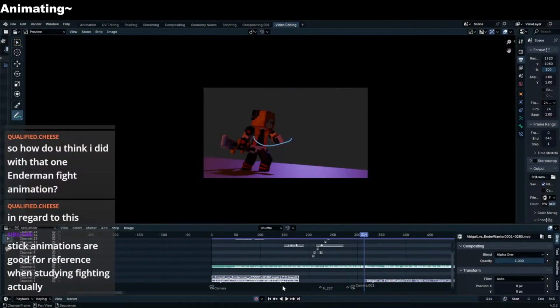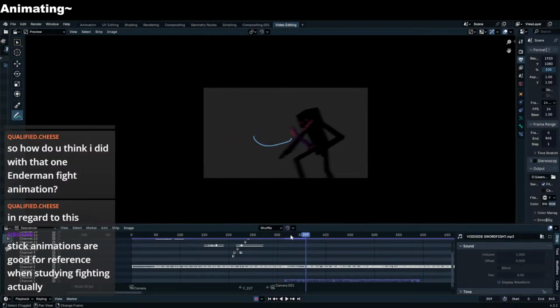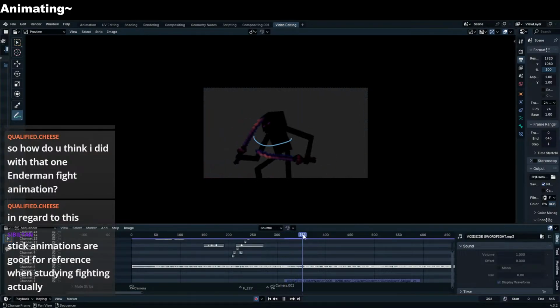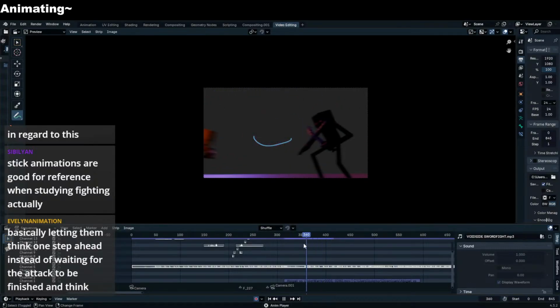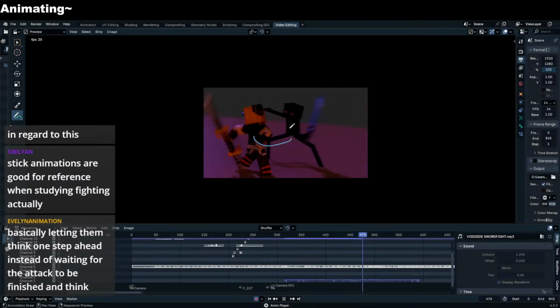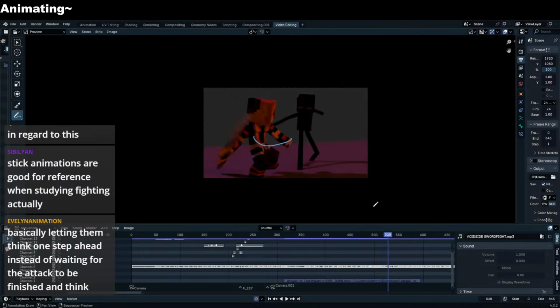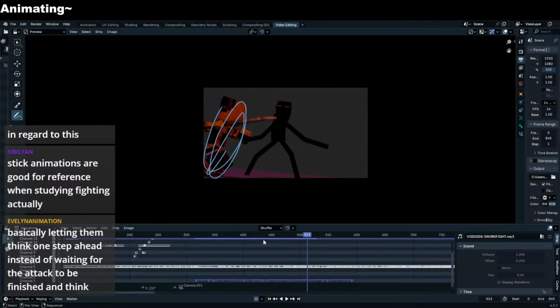Alright, so let's just quickly review the Enderman one. Screams, you know. Yeah, this is good. This is a bit unnecessary, I think. She's kind of just looking at him, right? Kind of dead. Basically, letting them think one step ahead instead of waiting for the attack to be finished. Yes, just assume that they know what the next move is, right?